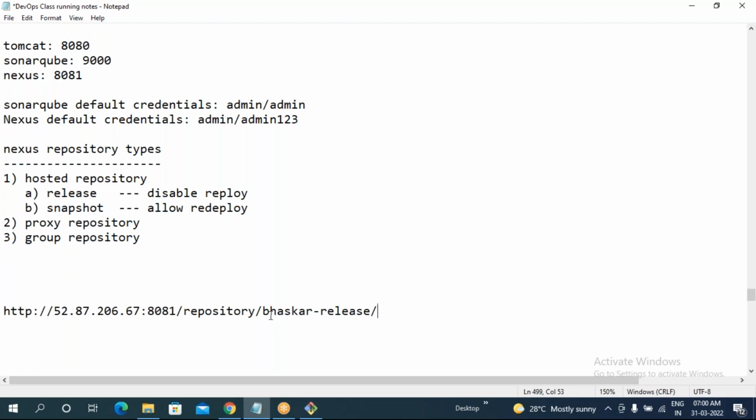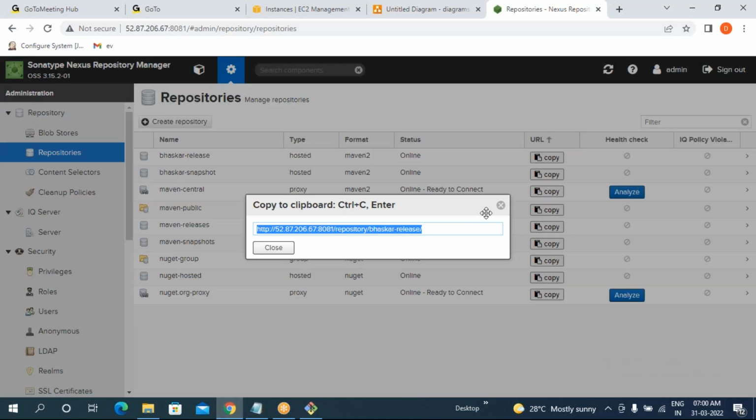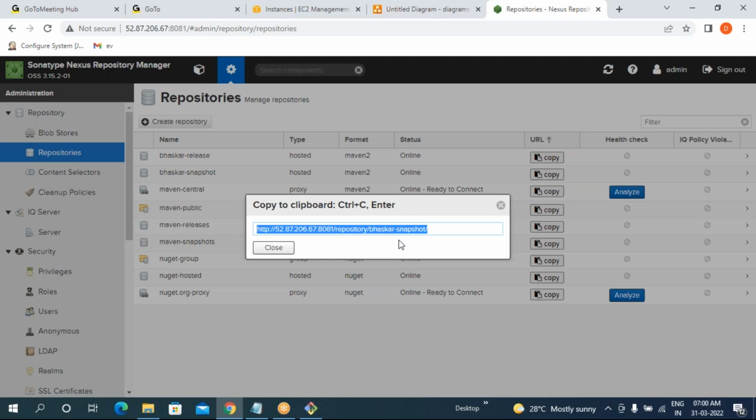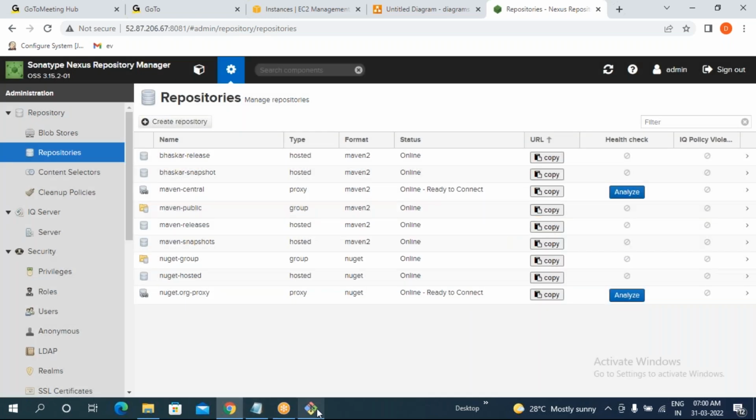I am maintaining here. This is the Basray release repository URL. HTTP something. This is the URL repository, something Basray release. Okay. Similarly, let me copy the snapshot repository also. How to copy? Click on this button. That's it. Now I have copied. Now let me paste here.